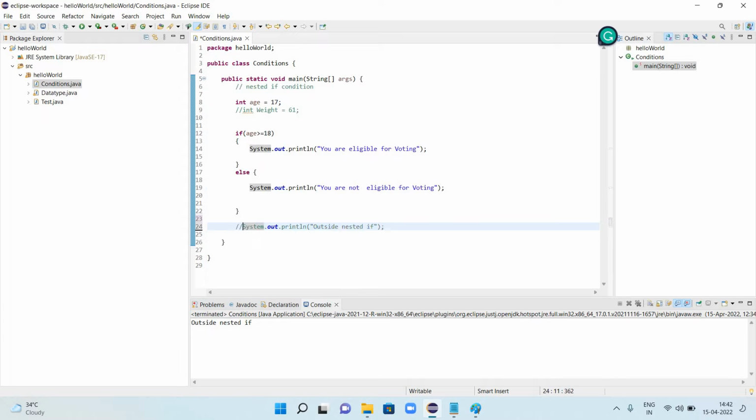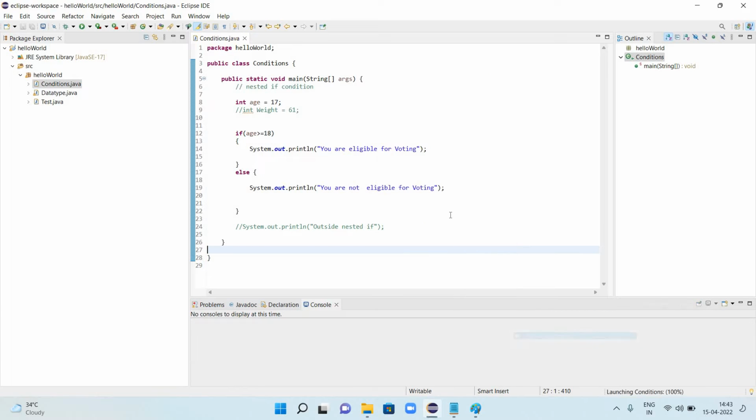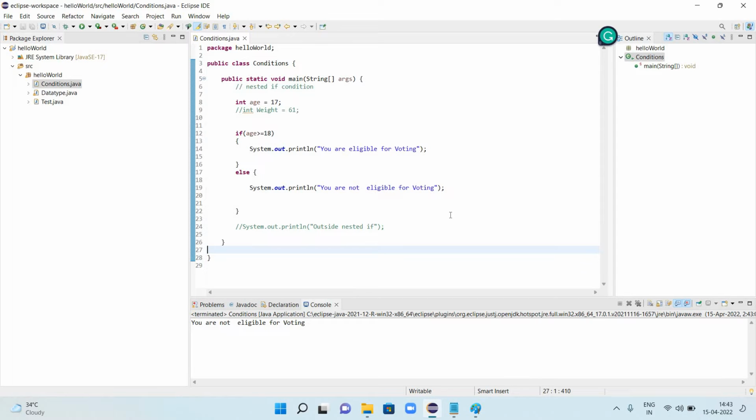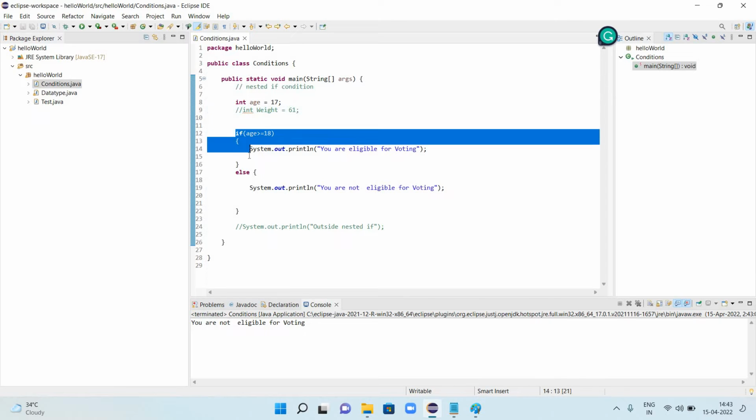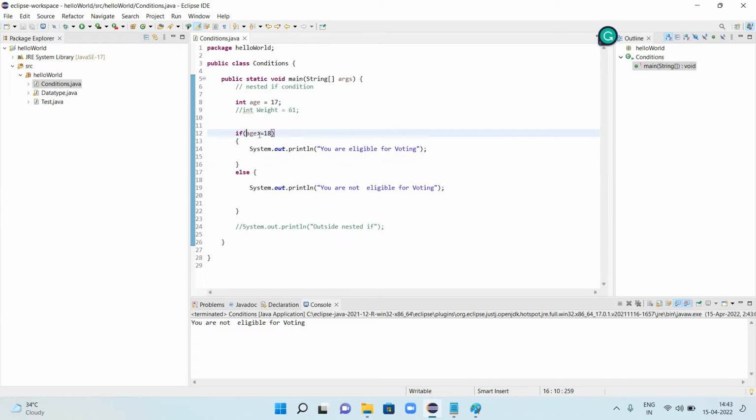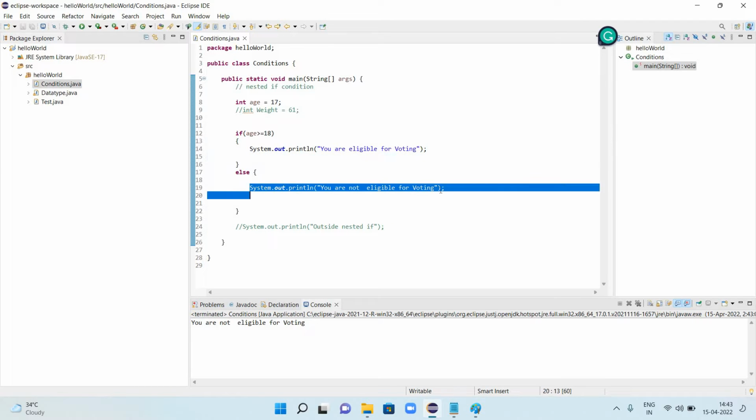So let's comment it for your understanding and run it. See, you are not eligible for voting. So what happened here? I'll give you an overview of this program. We have class name condition, main method, integer data type, and the value is 17. The first condition we have implemented here is, if age is greater than or equal to 18, then it will print you are eligible for voting, else it will print you are not eligible for voting.